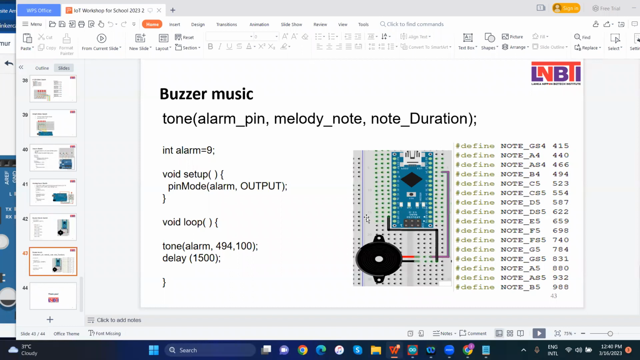Yeah. First we connected many LEDs now. Then all the LEDs we mentioned like LED 1, 2, 3 like that.